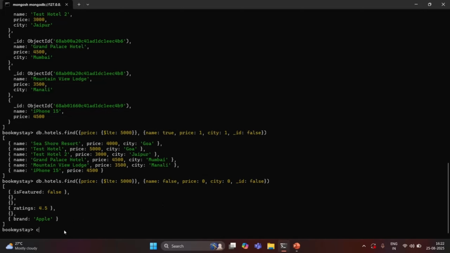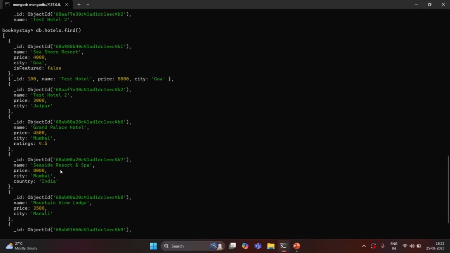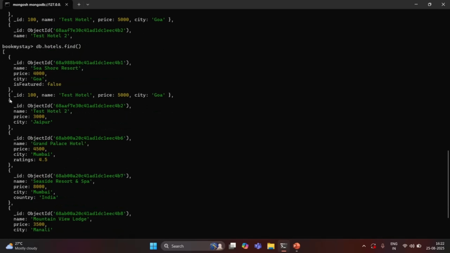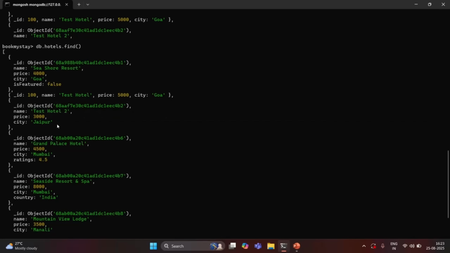So first of all, let me go ahead and clear the shell here. And before we update a document, let me query all the documents from the hotels collection. For that, I'm going to use find method on the hotels collection. It is going to return us all the documents. In this document, let's say I want to update maybe this third document. To update this third document, I can filter it using its ID, and then there I'm going to update the price to 4,000, and I'm going to remove this 2 from the name.